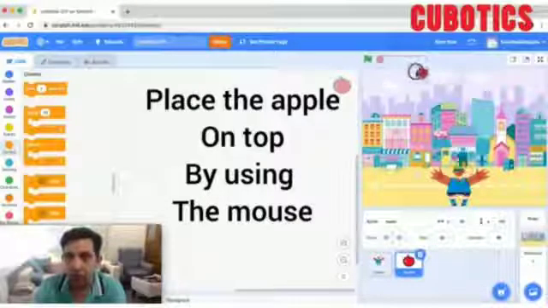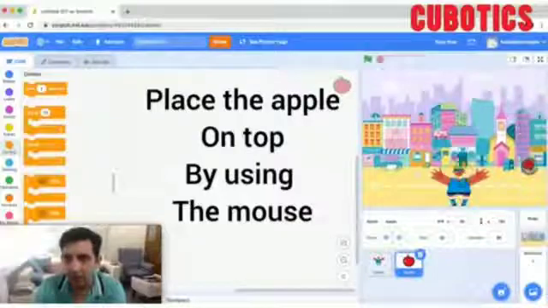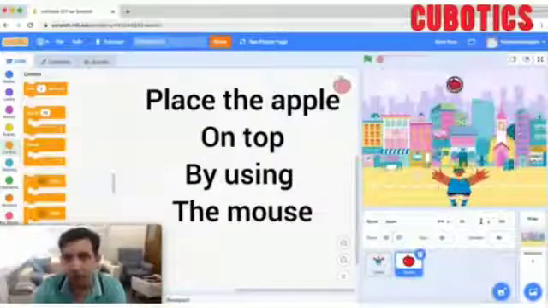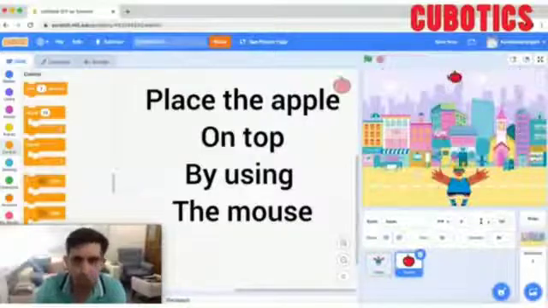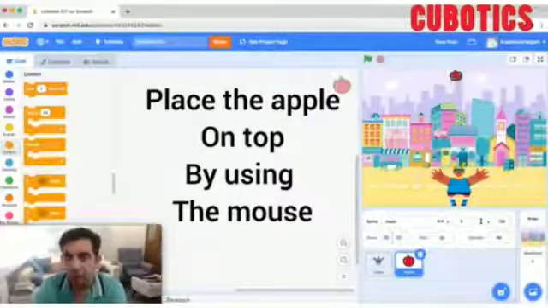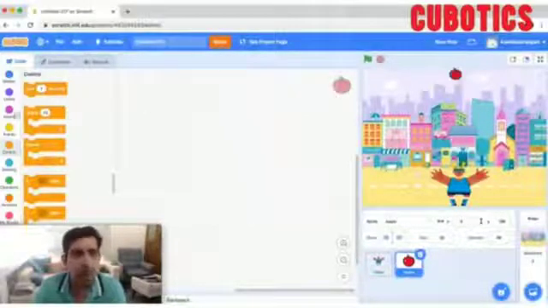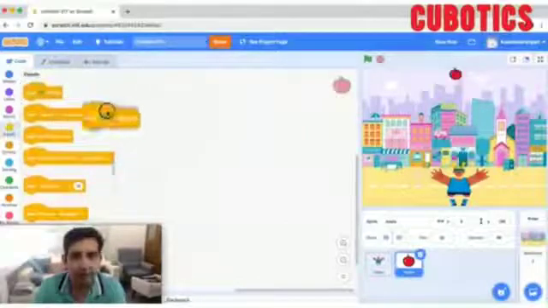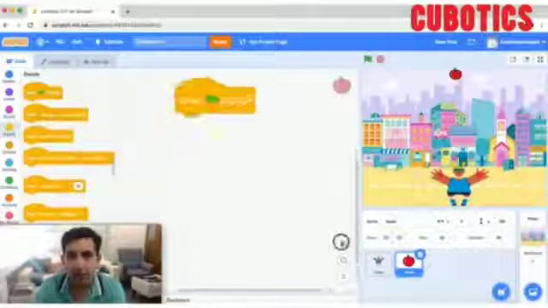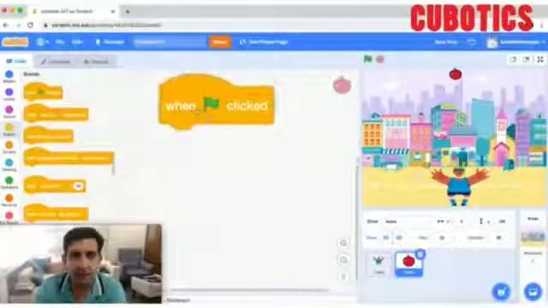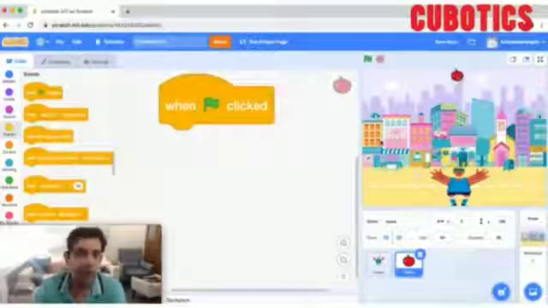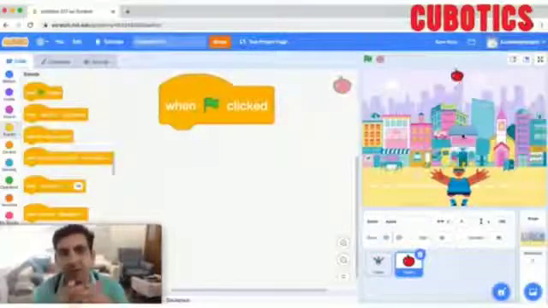This should happen randomly. It should start from here and fall down here randomly. So the first thing we need to do is place an apple on the top. Use your mouse, take this and put it right on the top wherever you would like to start. Again, like I told you, take the when flag clicked. There's a plus sign here to make it bigger so you can see it a little easier. Now the first thing we want is for the apple to start on the top, so it's very important to know where the position of the apple is.